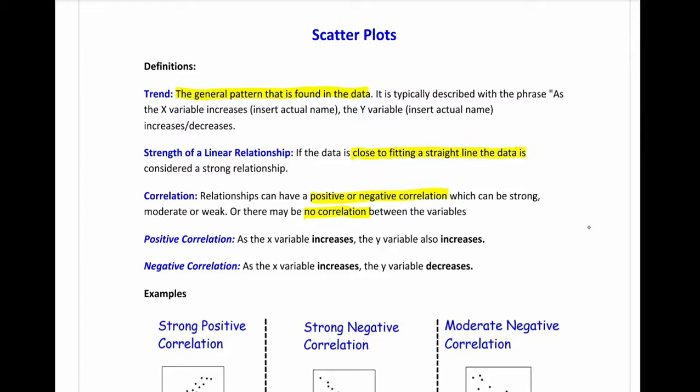A positive correlation is talking about as the X variable increases, the Y variable also increases. It's basically going up and to the right. So it looks something similar to that. Negative correlation, as the X variable increases, the Y variable decreases. So it would have something like this. We've already talked about negative and positive slopes. This is the same idea, but with scatter plots.